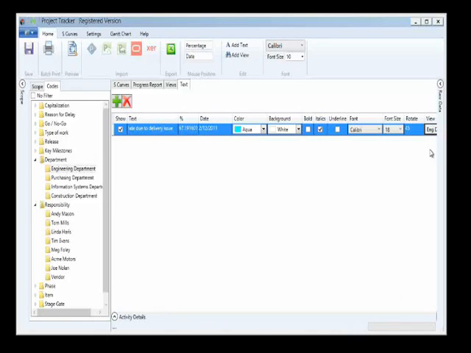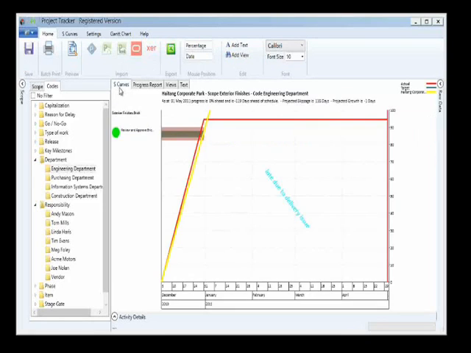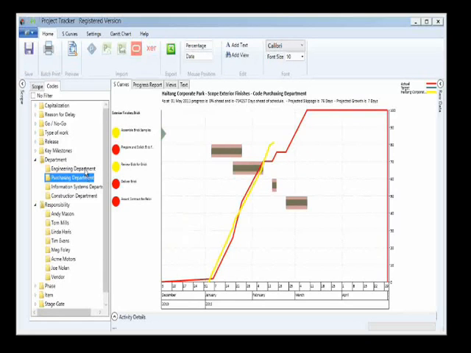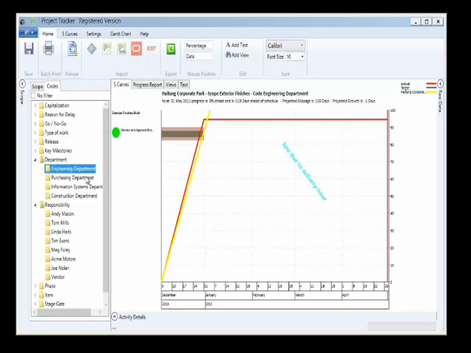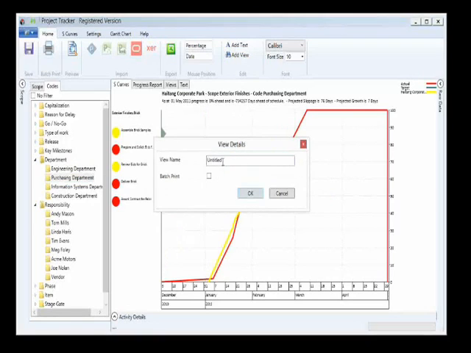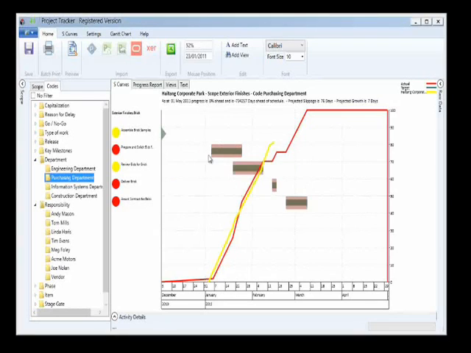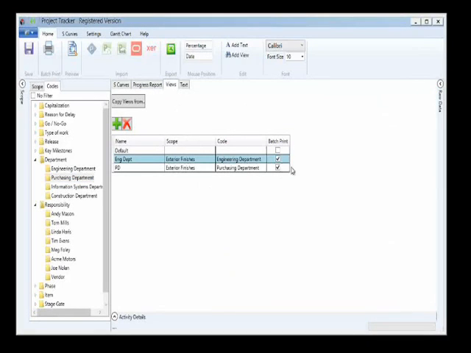So it knows this annotation is part of that view, because obviously each view might have different text. So if we were in the purchasing department, we don't want to see the engineering annotation. So in the purchasing department, again, we'd add a view called purchasing, set it to batch print, and you can see now we have two views which would automatically print if we were to go to batch print.